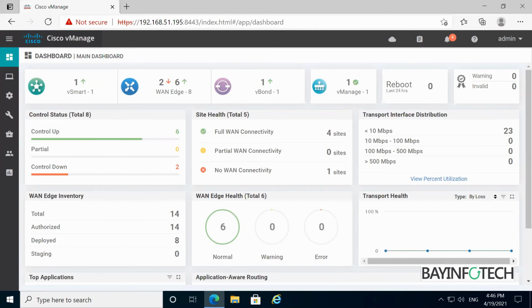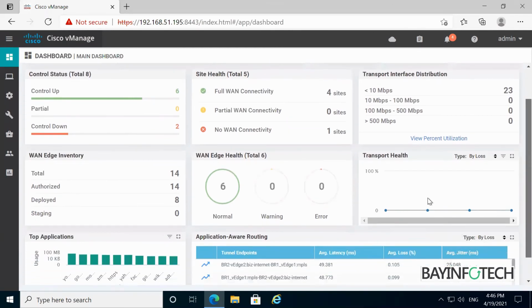The next we see is the transport health, right? So the transport health displays the aggregated average loss, latency, and jitter for all links and all combination of colors. Example could be LTE to LTE links, all LTE to 3G links. Now we just go ahead and click or hover above these, you will get all the information, right?